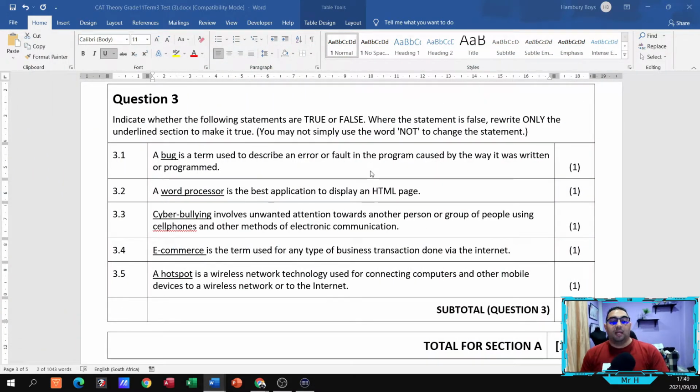So let's go through. 3.1, a bug is a term used to describe an error or fault in a program caused by the way it was written. That is true. Nothing wrong with that. Okay. 3.2, a word processor is the best application to display an HTML page. We know, having done HTML, that a word processor, they're referring to Microsoft Word, is not going to do what we need it to. We use Notepad or Notepad++, depending on what you are using. Okay, so that's going to be false. And we're going to write down false. And we're going to write down Notepad or Notepad++.